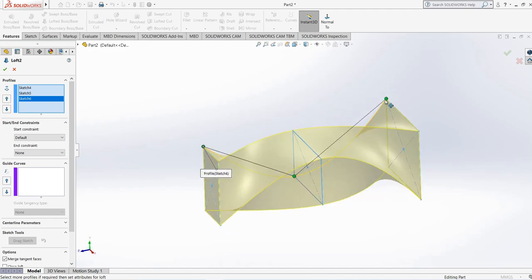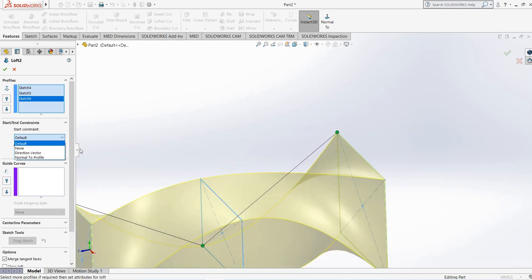So let me just make it like this. Now you can see this bulging in the structure. So we have another option called normal to profile. Normal to profile means if we go for the start constraint, it is not normal to the profile. It is actually tangent, or it is actually making a more downfall or smoother one.